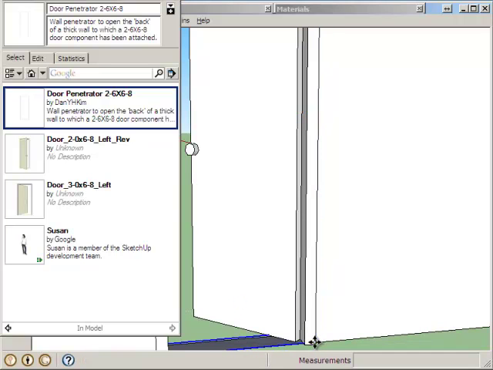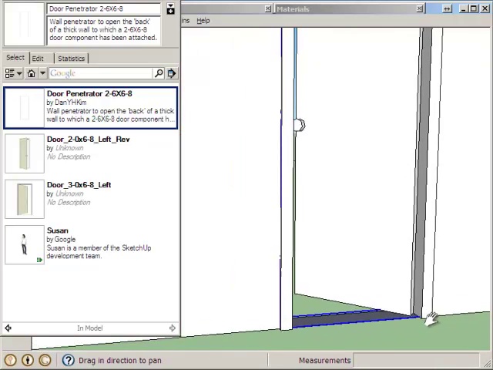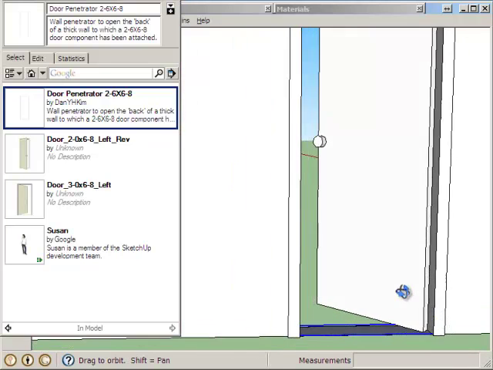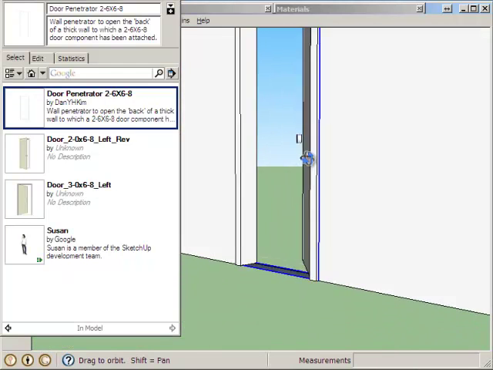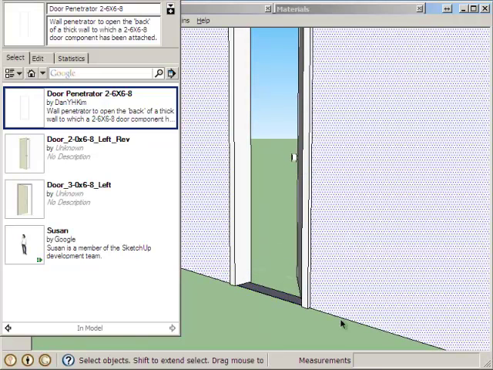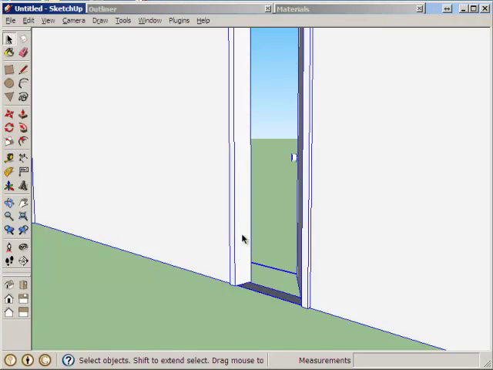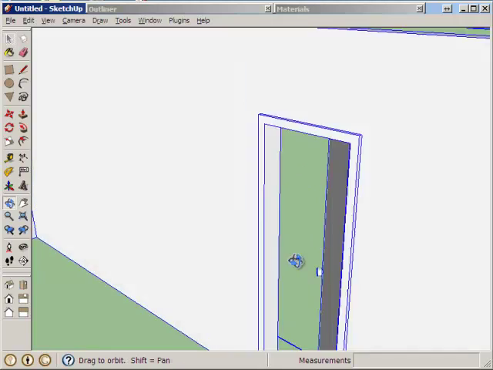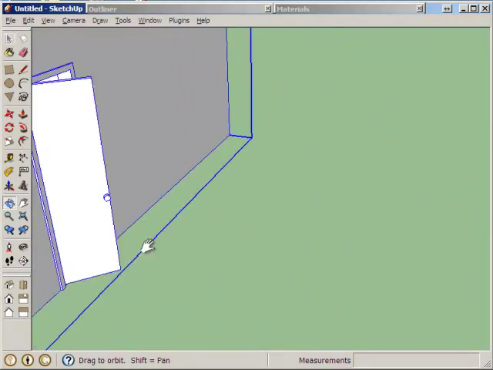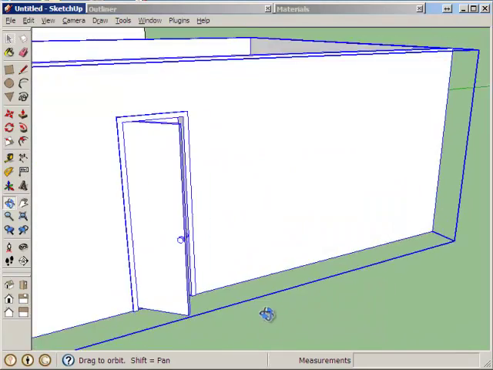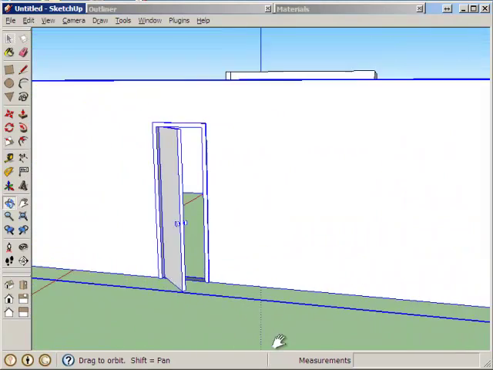Bear in mind that I'm still editing this wall group. So if I close the group, there, everything within it, including the door penetrator, and the opening that it makes, is part of that group. But at least now I do have an opening. There we go, so you can see on the inside.